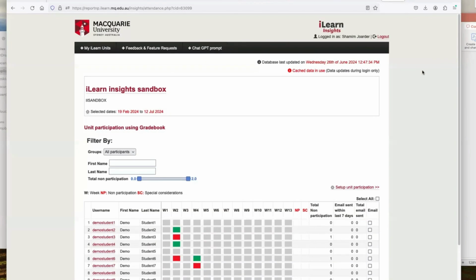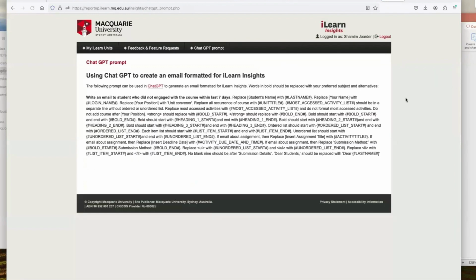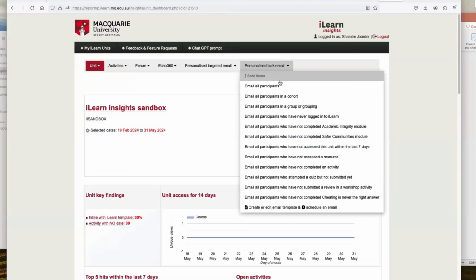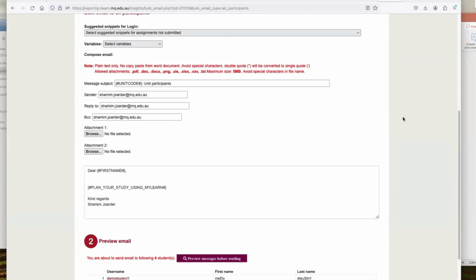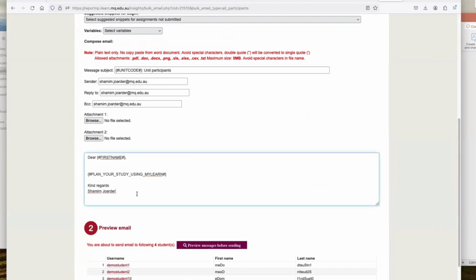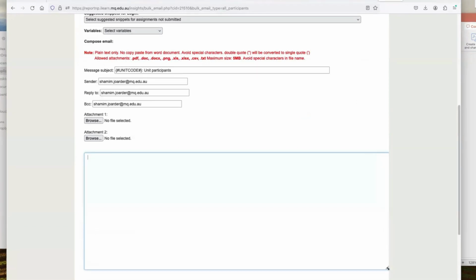So the last bit of my presentation is writing an iLearn Insights email using ChatGPT. Here it is. I put a ChatGPT prompt over here. As you can see, I have written lots of things here. Anyone who wants to write an email using ChatGPT can use this prompt, and it will convert it according to iLearn Insights format. I go to email all participants. I don't want to write all this over here. I want something to write it using ChatGPT.